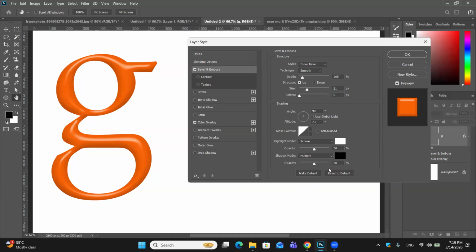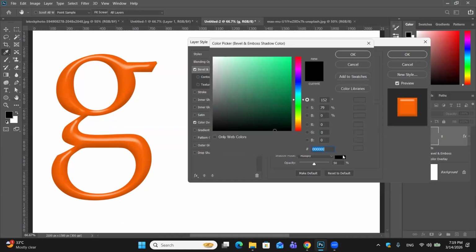Now I'm still on my bevel emboss. In shadow mode, I'll change, so I'll give orange tone only. Basically, I'll give orange tone only.